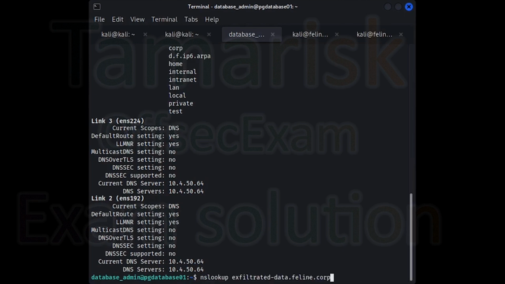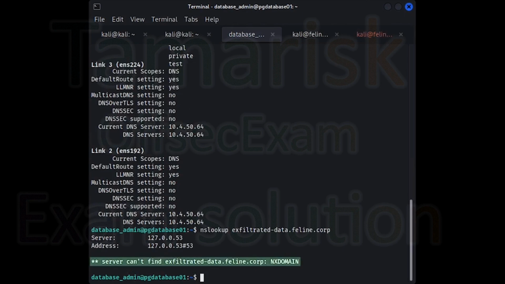As an experiment, let's use NSLOOKUP to make a DNS request for exfiltratedData.feline.com. This returns an NXDOMAIN response that indicates the DNS request failed. This is expected though, as we haven't configured our DNS server to actually serve any records.